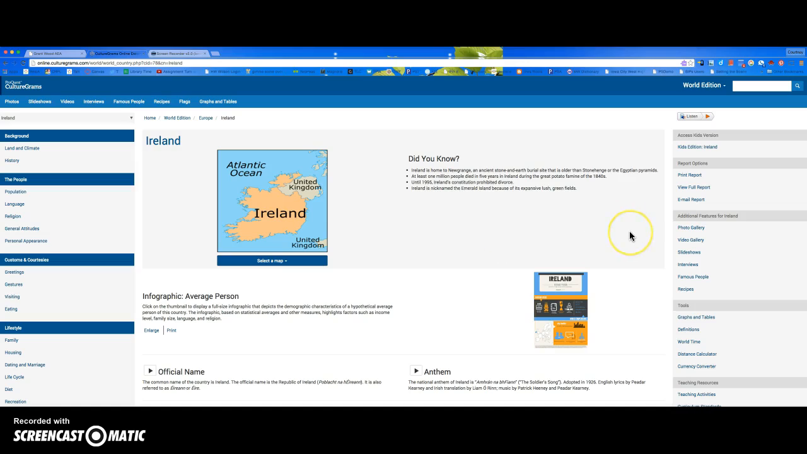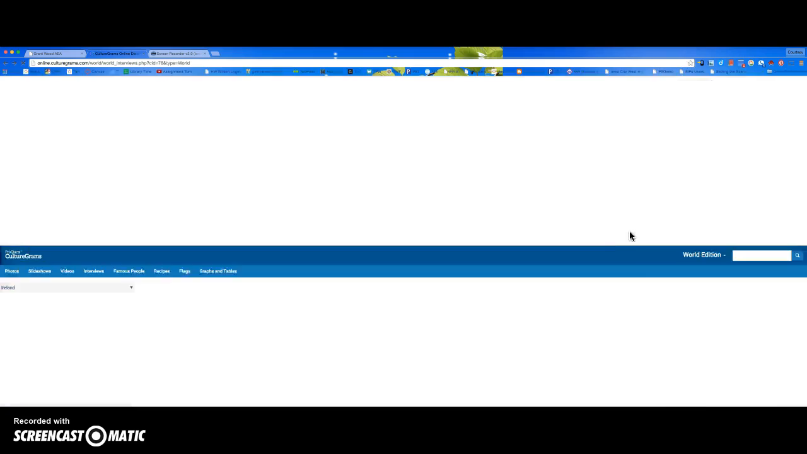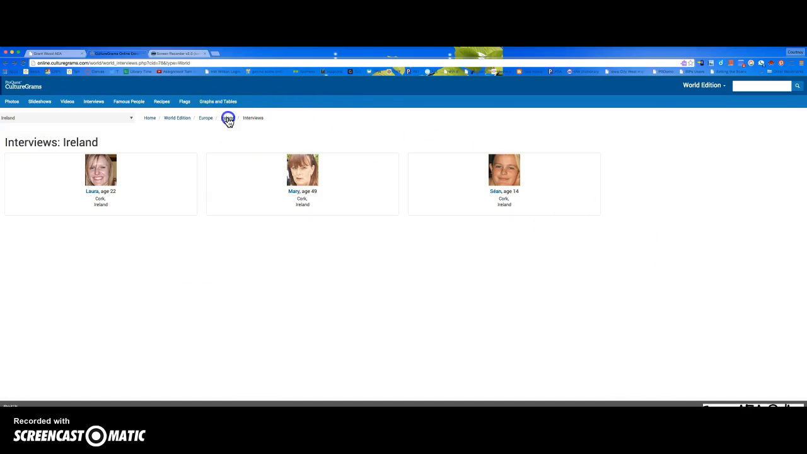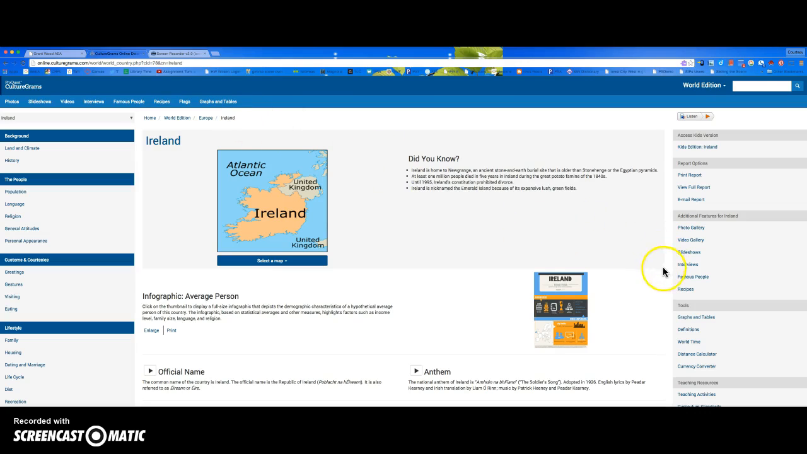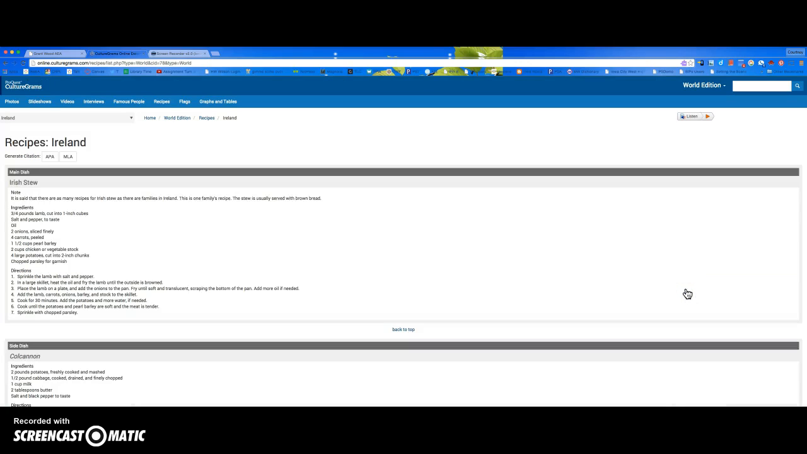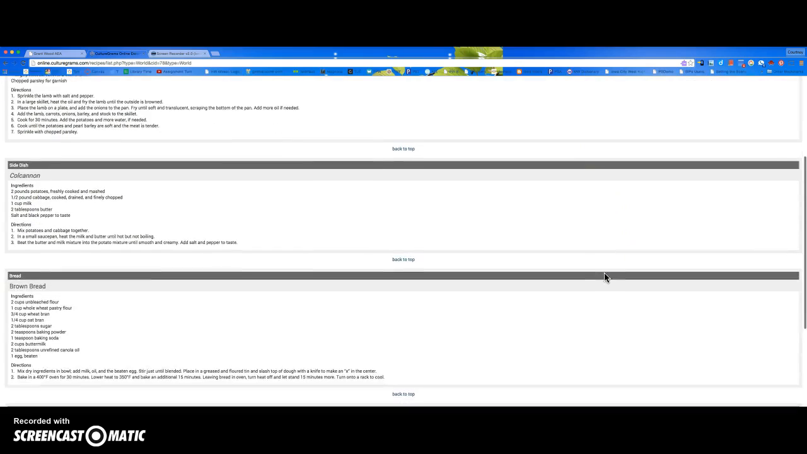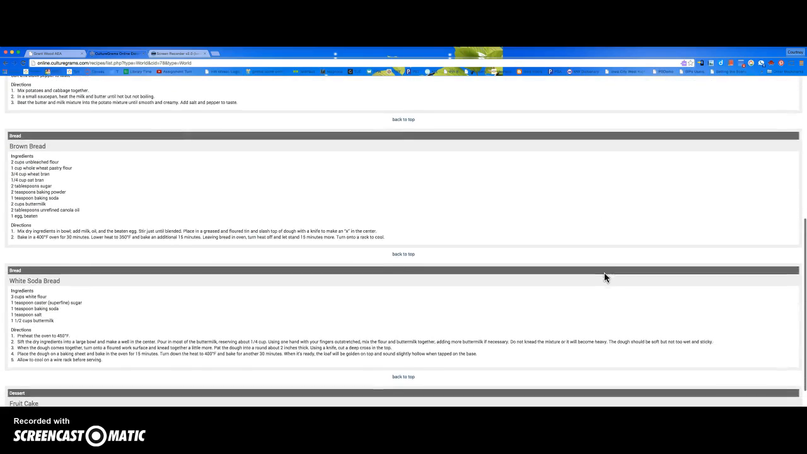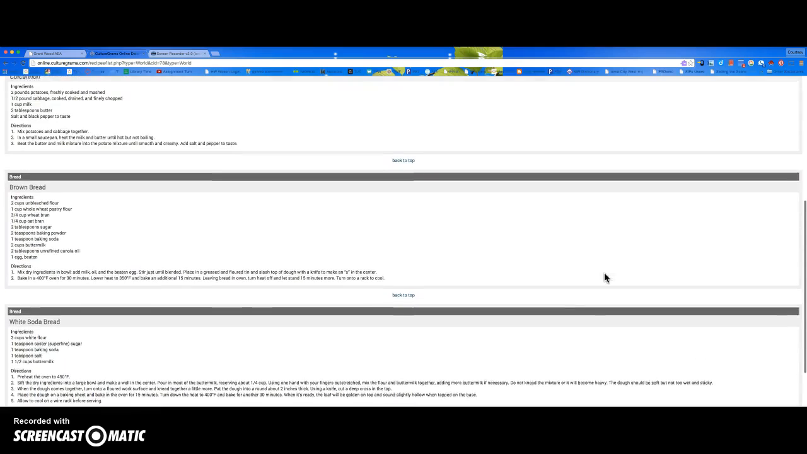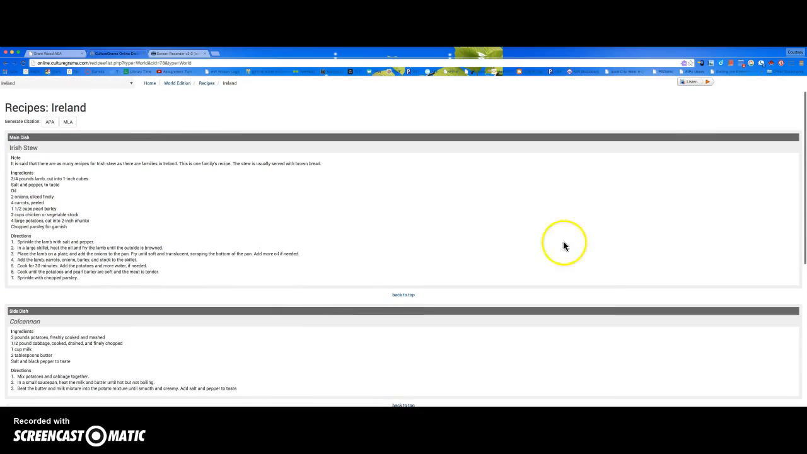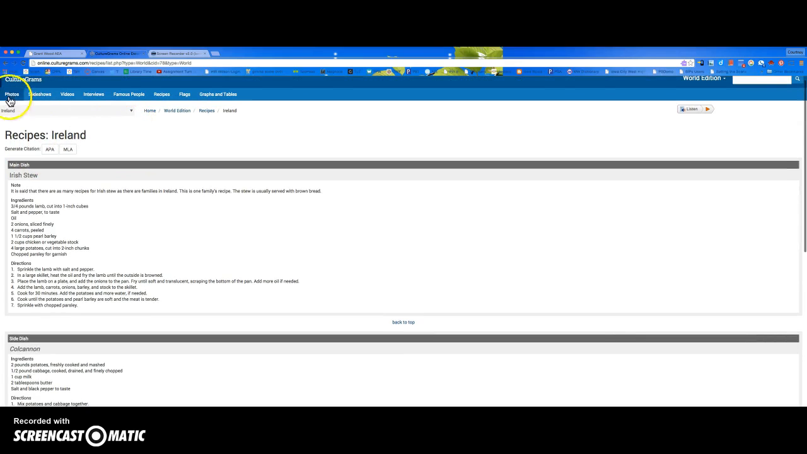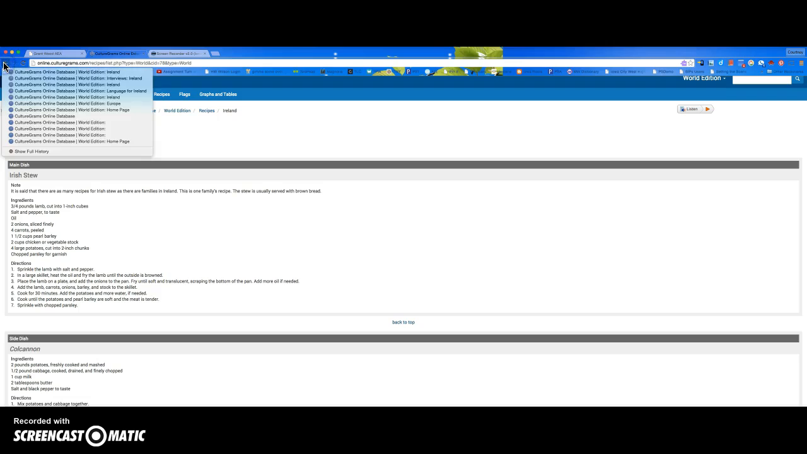If you're working on a project and you need some really cool extra component to the project, sorry about that. One of the great things you can do is look at their recipes and maybe cook something from that country. So there's a recipe section for each country with several recipes in it. And so you could try those out. And even the recipe section comes with a citation generator. It's found up here at the top. So that's a really good feature to Culturegrams as well.